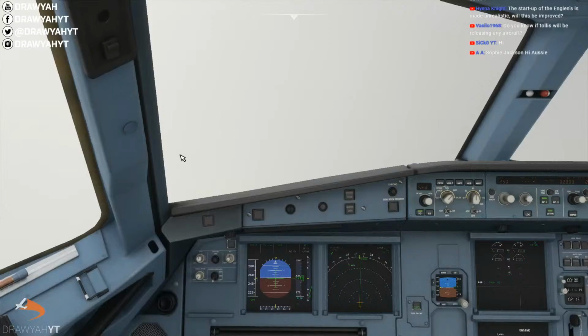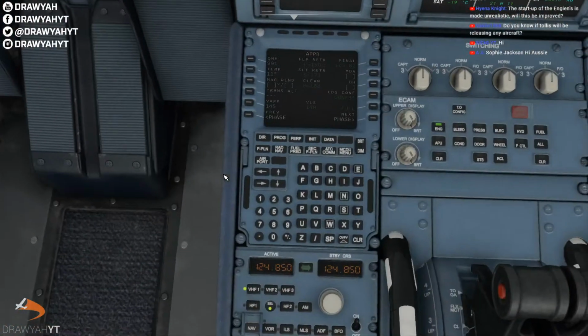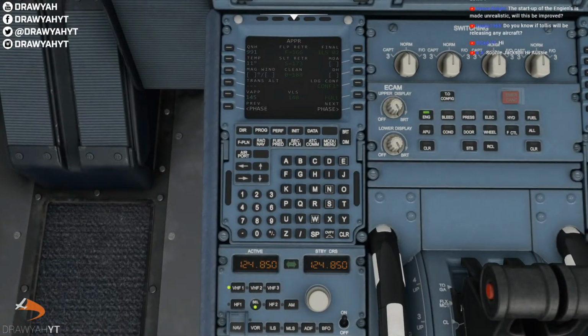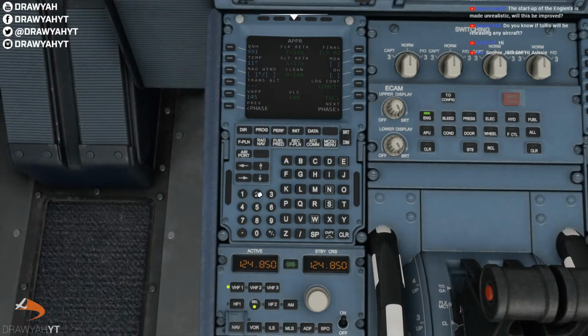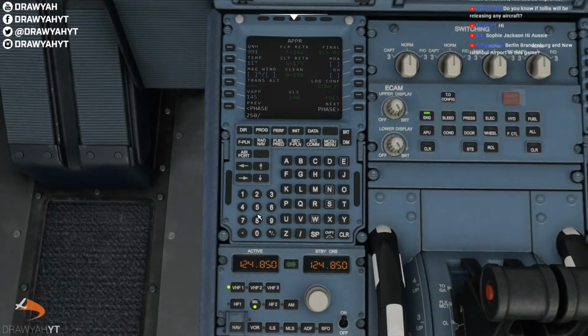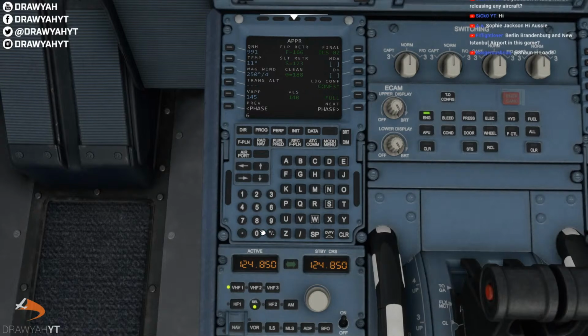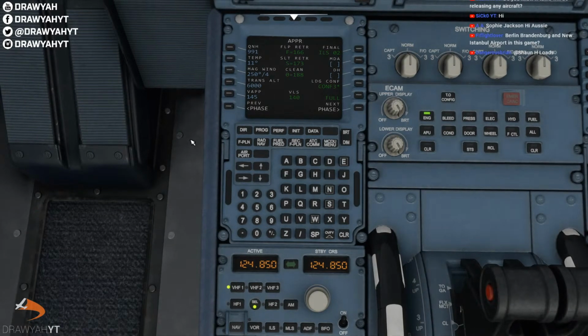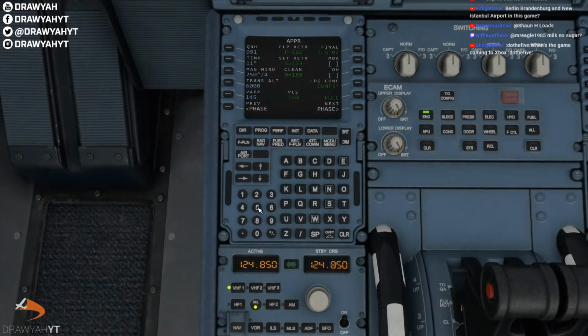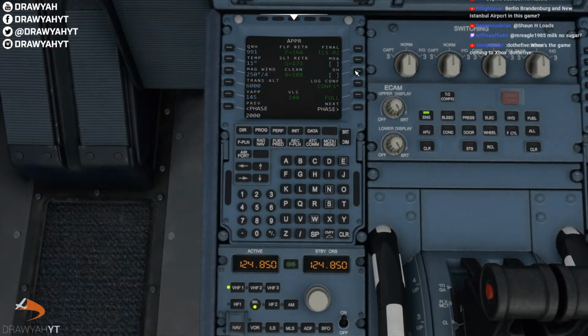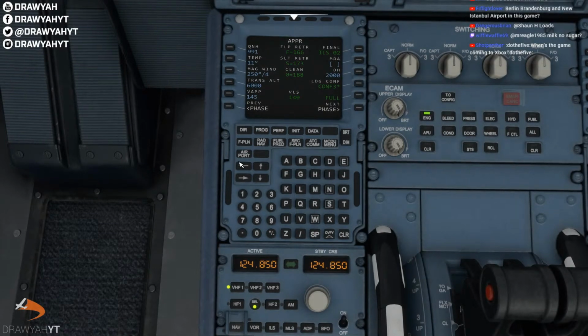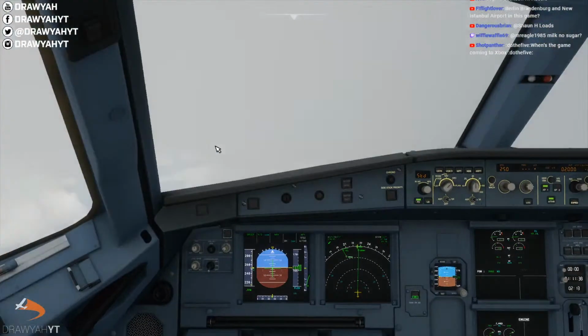Something's gone fancy outside. Cloud. The wind is currently 250 at 4 knots. Transition altitude is 6,000, and decision height will be 2,000. Flap setting is 4. That is good, fine.